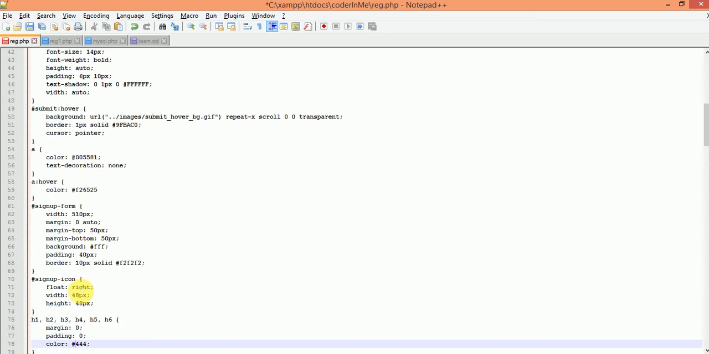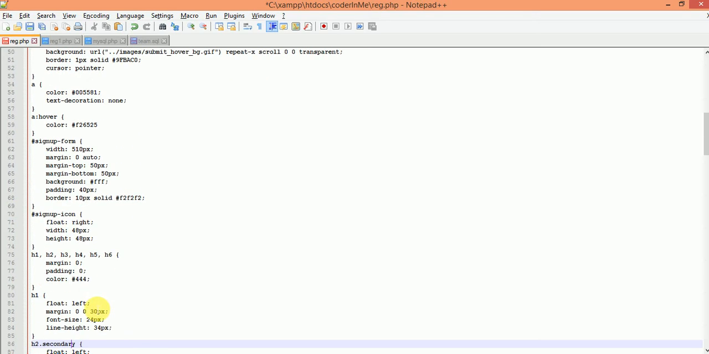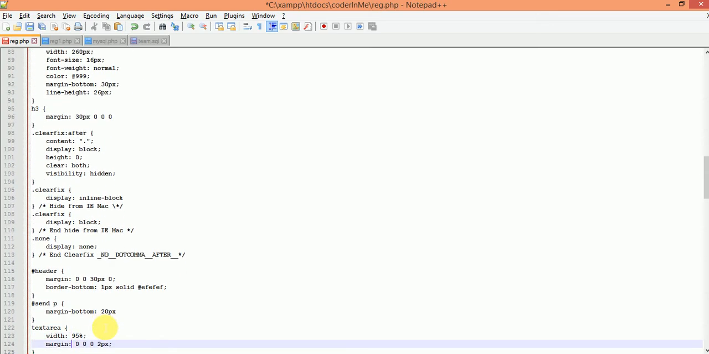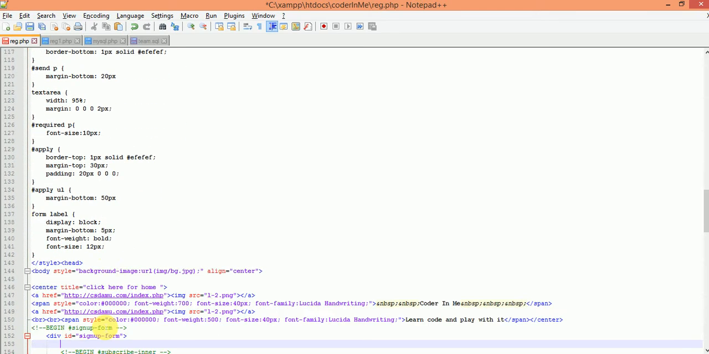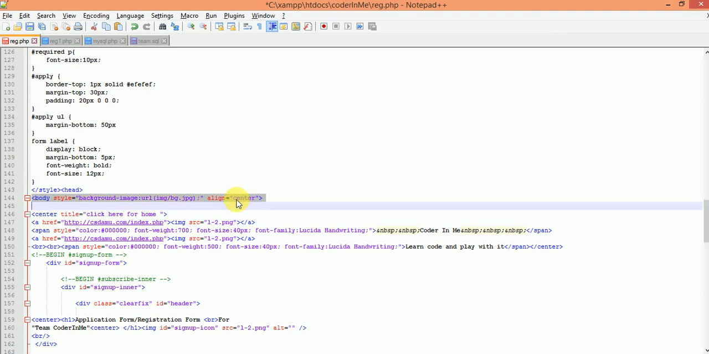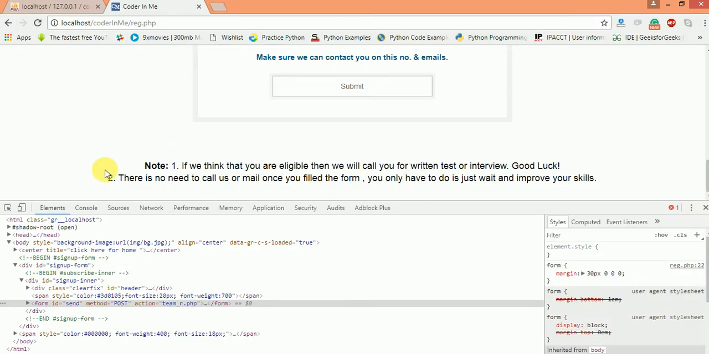The sign up form that we have used, I will tell you how we will use it. H1, H2, how can they be used, H2 can be used, H3 can be used, and then all the CSS are there. This is the body, and this is the inline style equal to background image. I have used align center, so it is in the center.